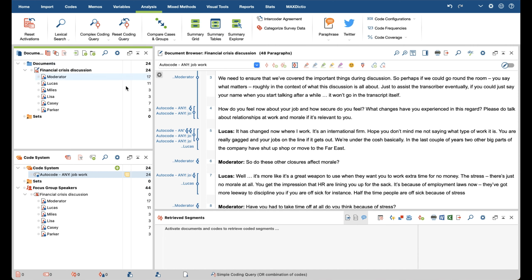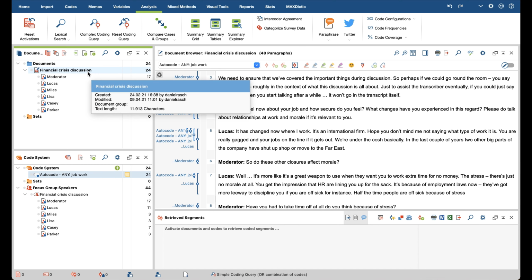However, we can use the analysis. We can write summaries. All the different stuff is, as I said, available in your transcripts when you use focus group transcripts.